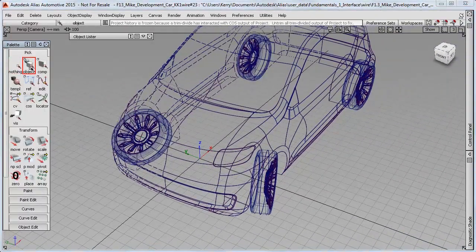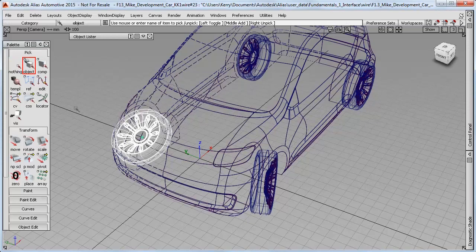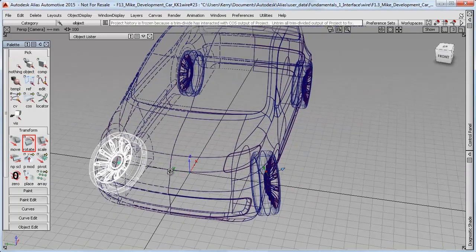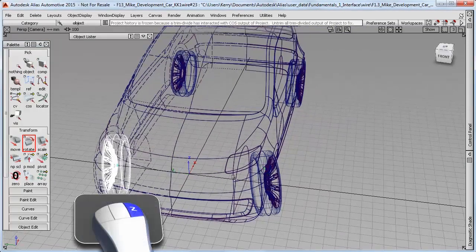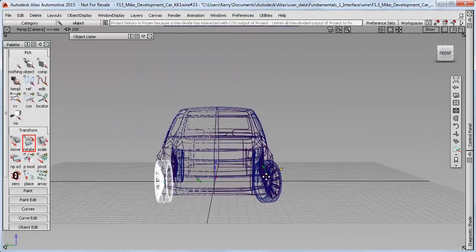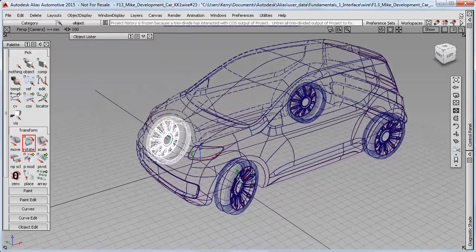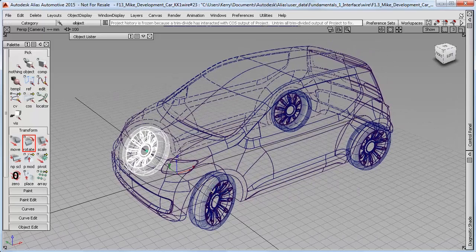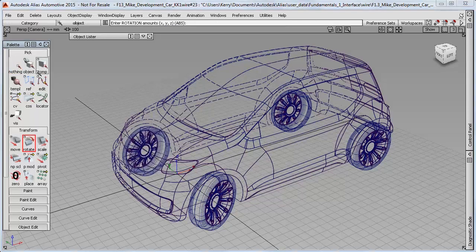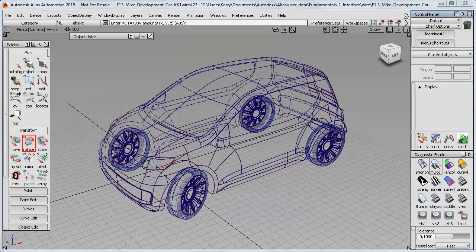And I can do a pick nothing and a pick object again to select the front wheel, and then rotate it again to get it roughly in line with the other front wheel. Now we've been working interactively here. We'll cover working accurately with dimensions in a later tutorial. So to finish off this section, let's do a pick nothing and go and shade the car.